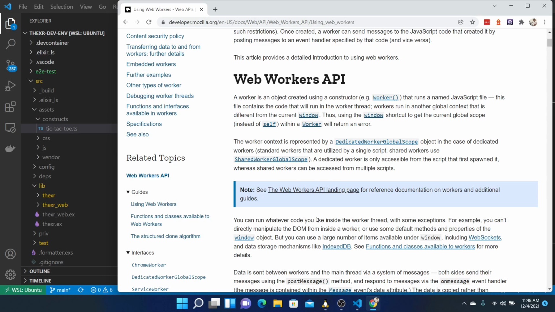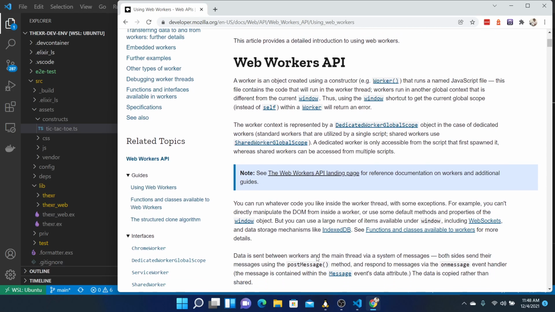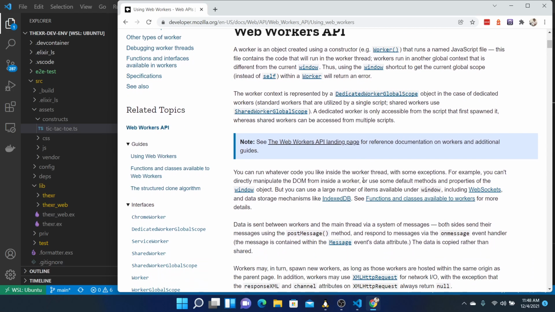A dedicated worker is only accessible from the script that first spawned it, whereas shared workers can be accessed from multiple scripts. You can run whatever code you like inside the worker thread, with some exceptions. For example, you can't directly manipulate the DOM or use some default methods and properties of the window object, but you can use a large number of items available under window, including WebSockets.